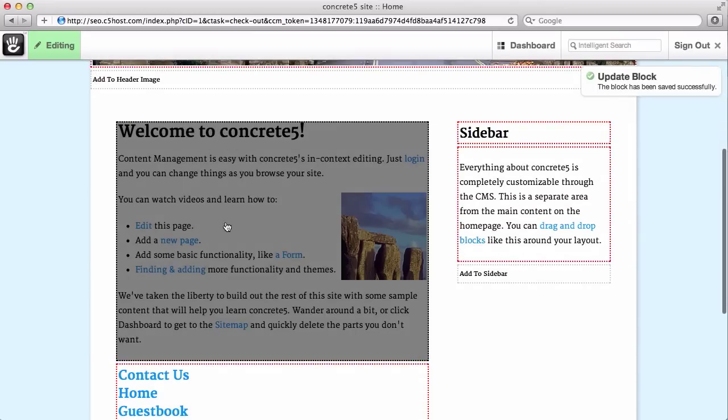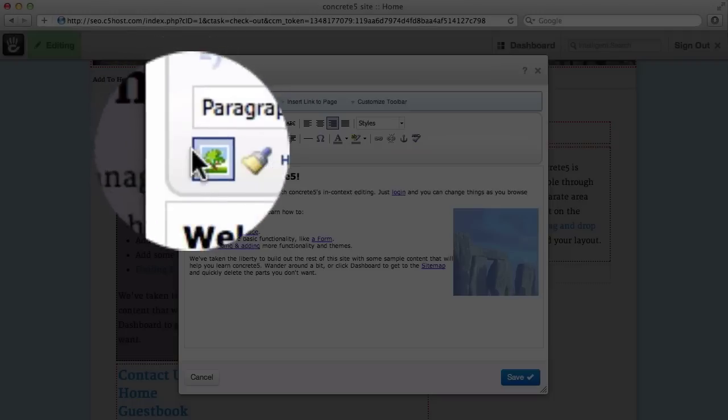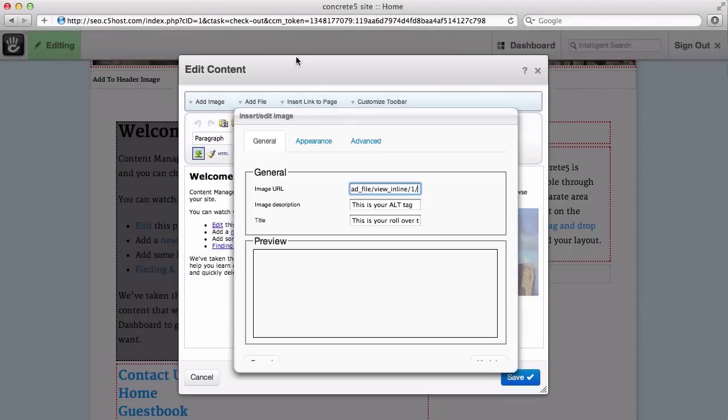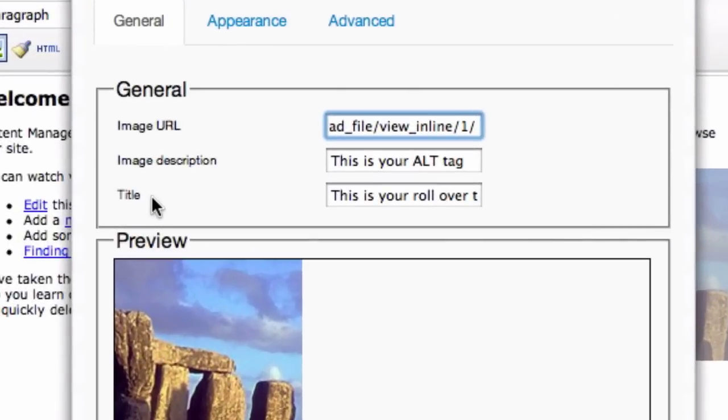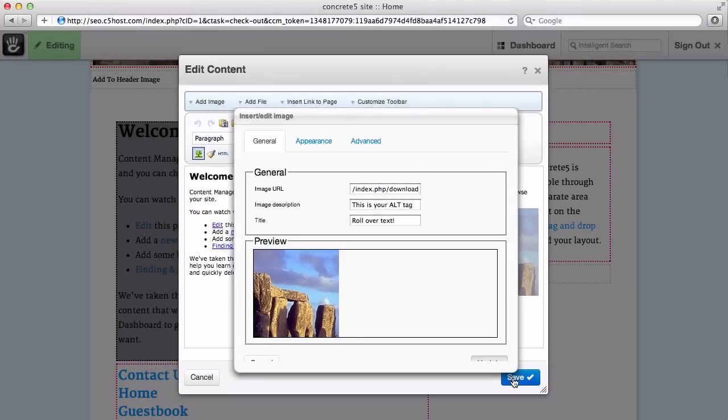Down here, we have a content block that has an inline image. So I'm going to click that content block, hit edit. Within the content editor, I can select the image, and I find this cute little landscape icon. When I click that, you can see there's two fields here, image description and title. Image description is the alt tag, and title is what happens when you roll over it. So let's change that rollover text. All right, we'll save that.